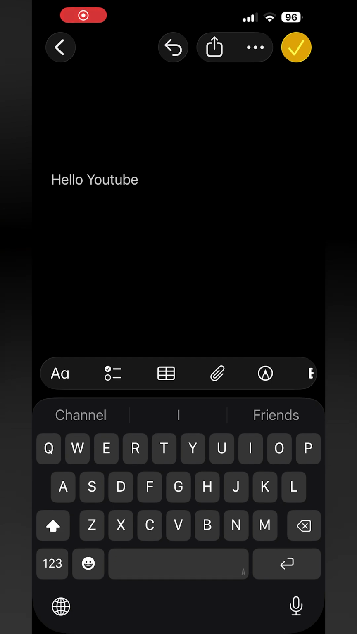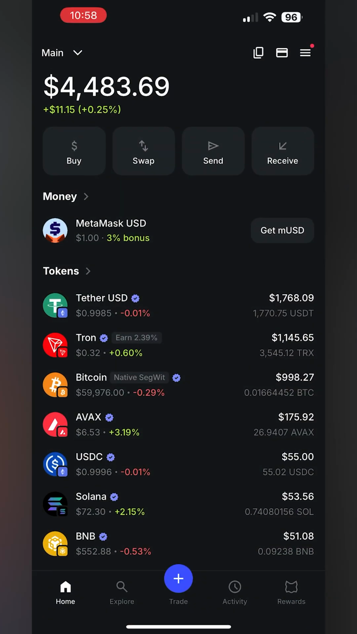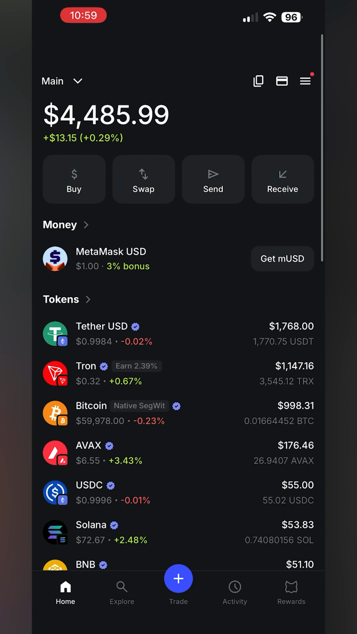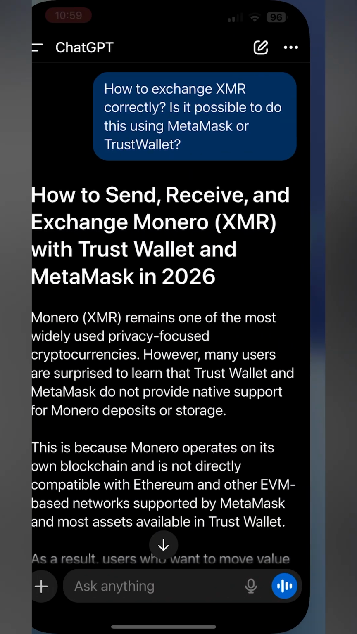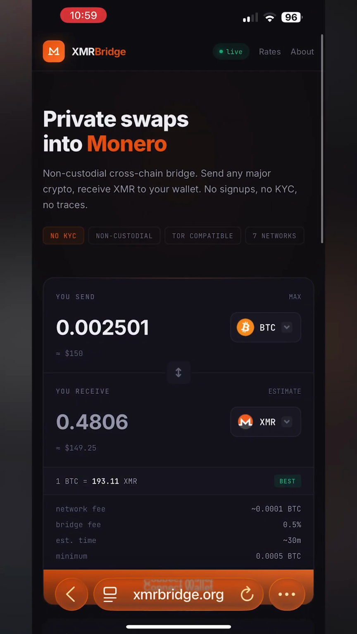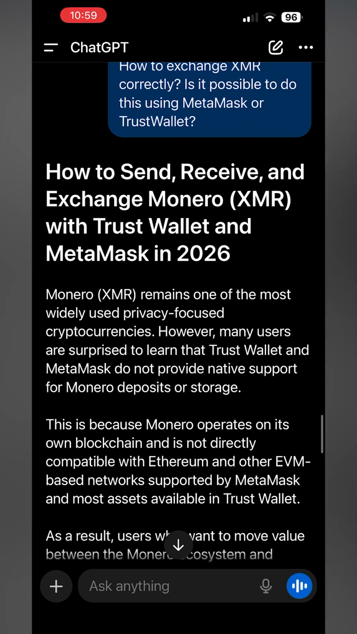Hey guys, welcome back. Today I want to show you how to exchange Bitcoin, ETH, USDT, or pretty much any other crypto into Monero, XMR. And the good thing is you don't need some special setup for this. If you're already using MetaMask, Trust Wallet, Phantom, or something along those lines, then you're already most of the way there. So the reason this topic keeps coming up is pretty simple.